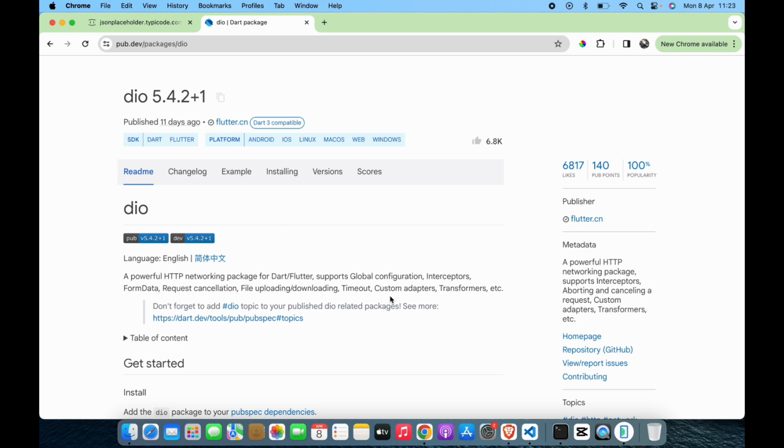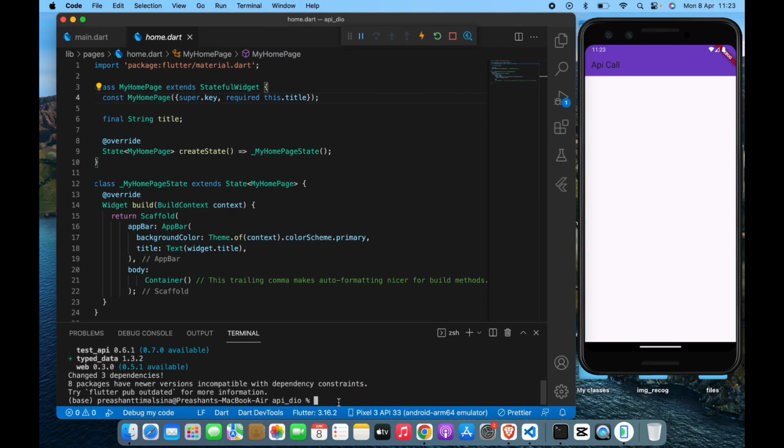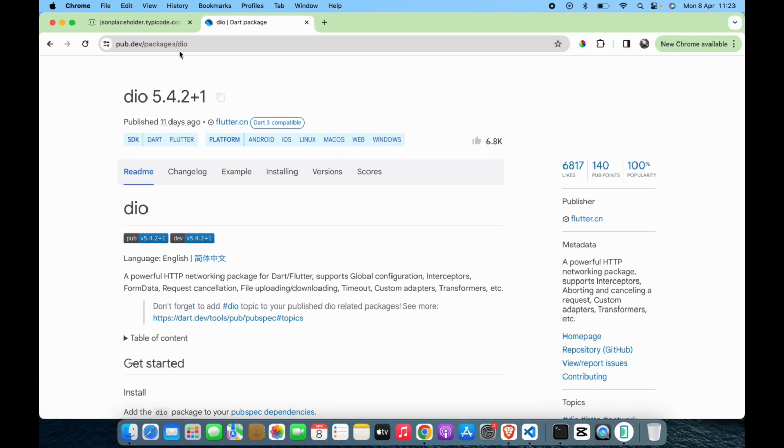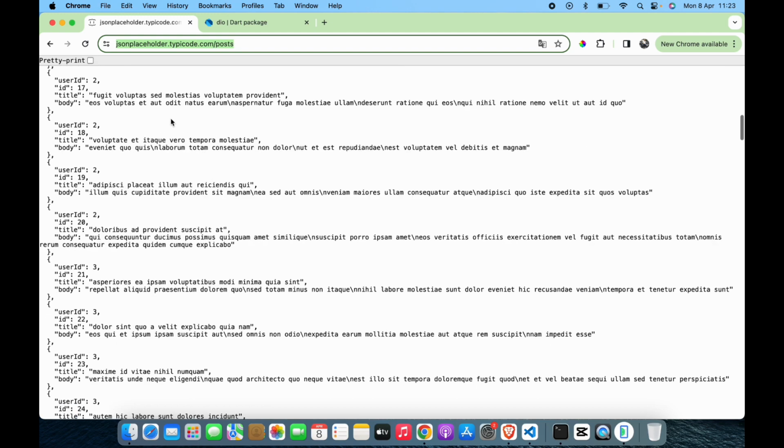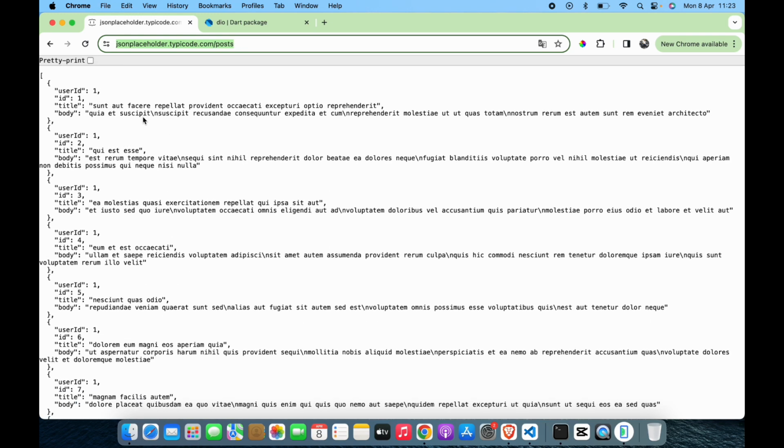Then the first thing we have to do is add this package to our project. How can we do that? Through the command line: flutter pub add dio. Okay, done. The second thing is implementing this API. We have this one API, and we are going to get all this data and show it in our view.